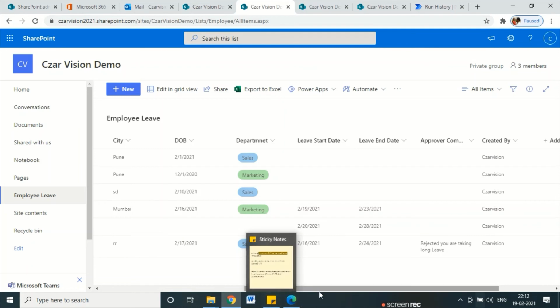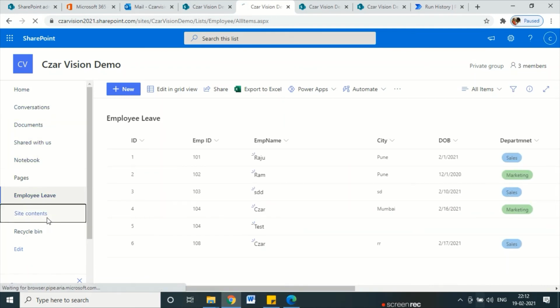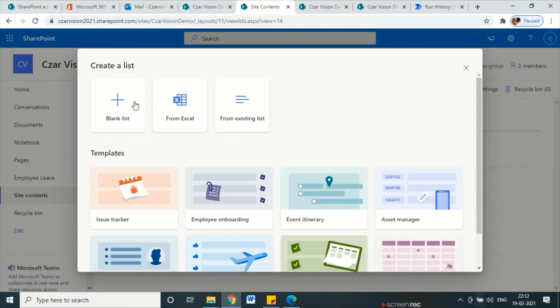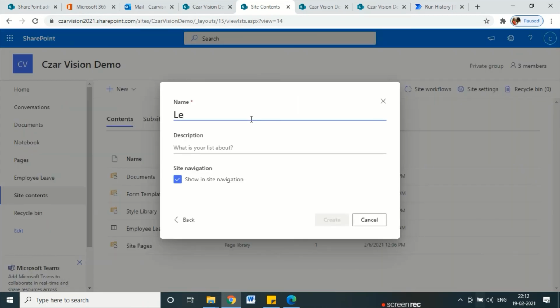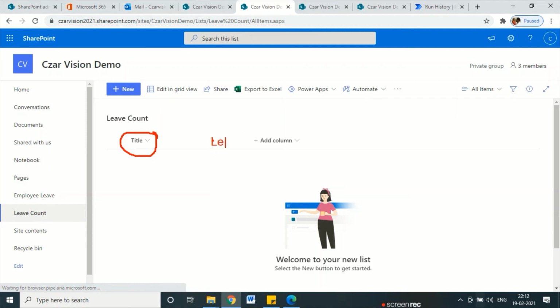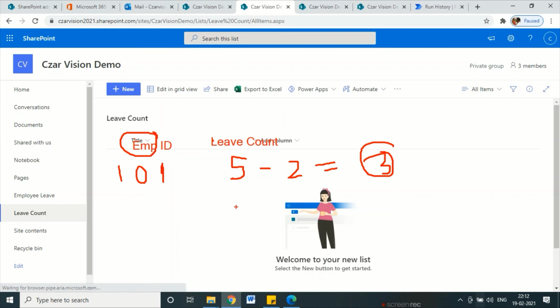Next, you need to maintain another list, and the list name is leave count. You need to create the new list here, named leave count. The leave count list contains the employee ID and the leave count. Initially maybe there are 5 leaves. If I have taken 2 leaves, it will automatically subtract. My employee ID is 101, here EMPID. So two columns, employee ID and leave count. 101 took that much leave, 3 leaves will be pending, so it will automatically update.